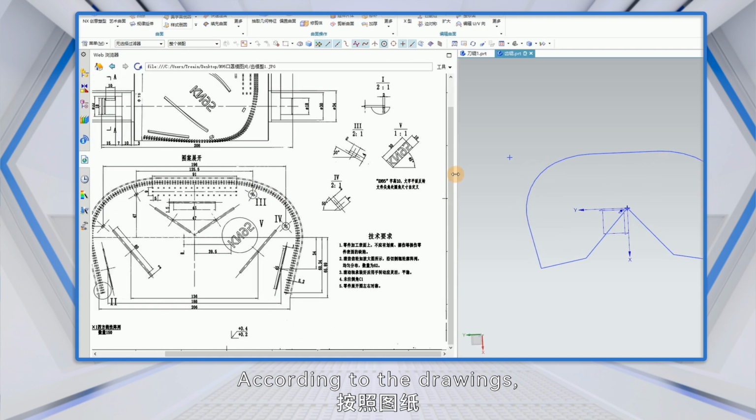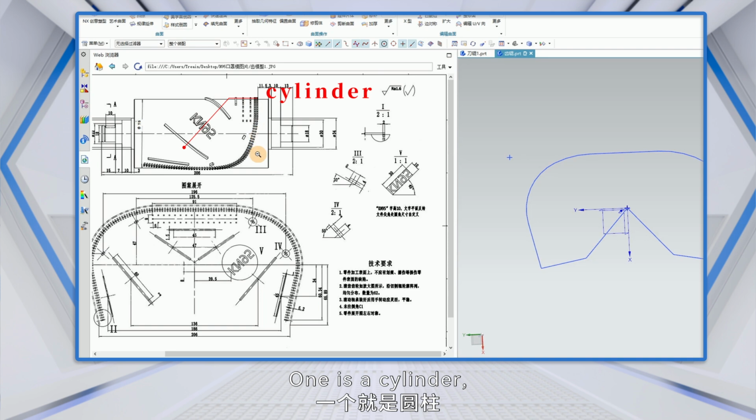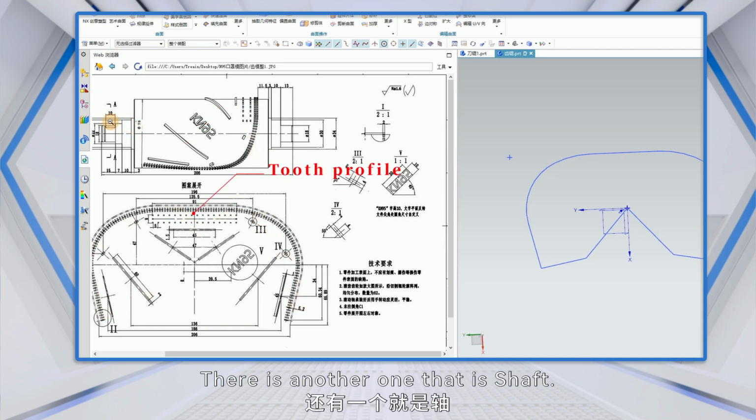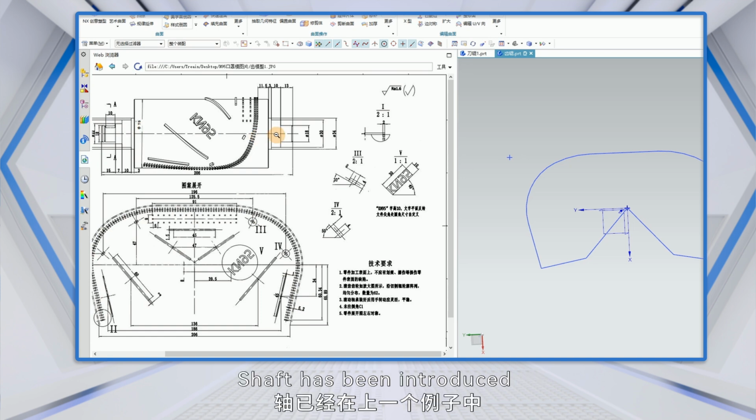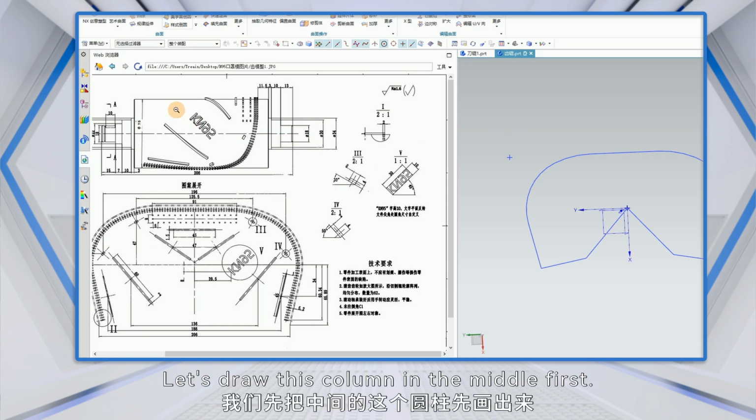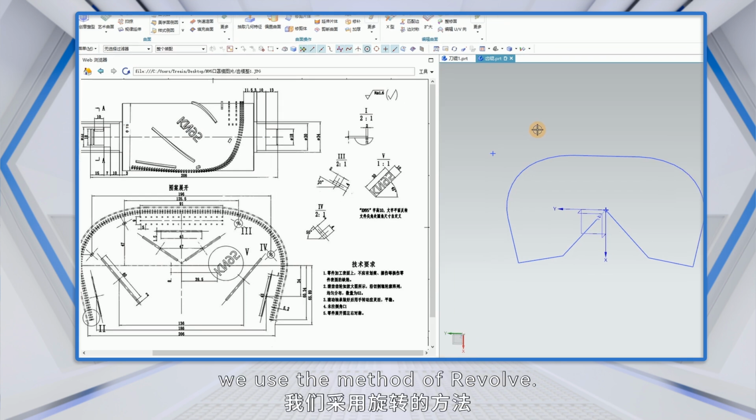According to the drawings, we're going to build 2 parts. One is a cylinder, and each area of tooth profile. There is another one that is shaft. Shaft has been introduced in the previous example. This example will not be repeated here. Let's draw this column in the middle first. As for this cylinder, we use the method of revolve.